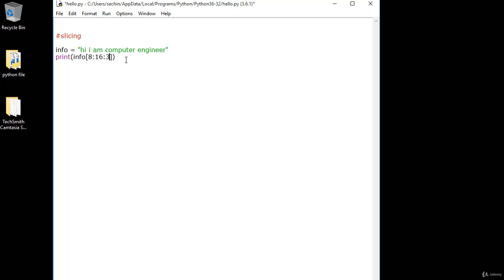So this is string slicing. It is very important to note down, and it is a very important concept in Python programming.